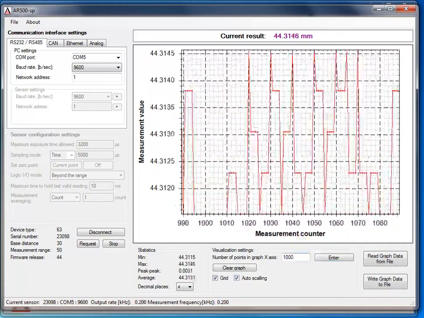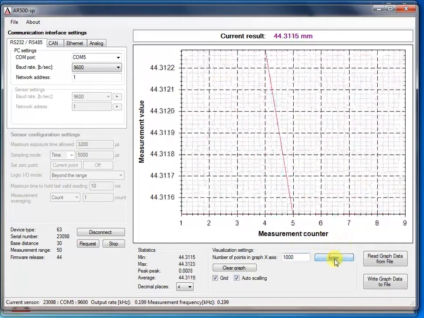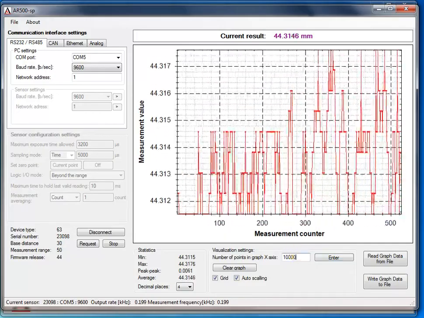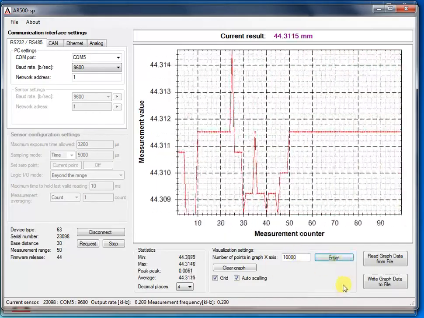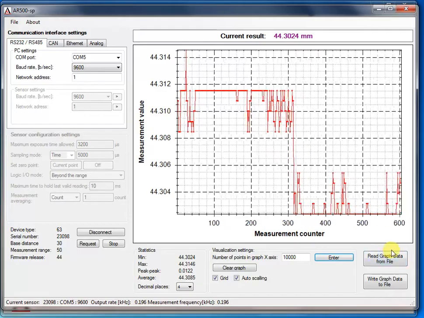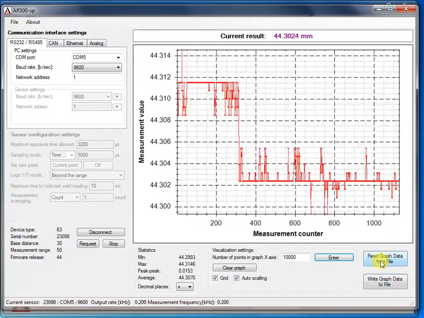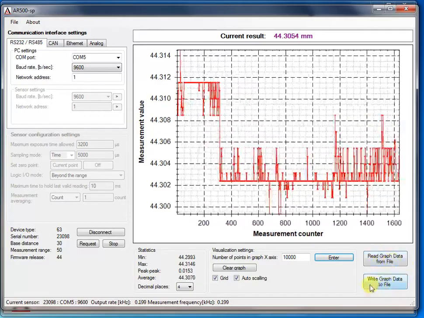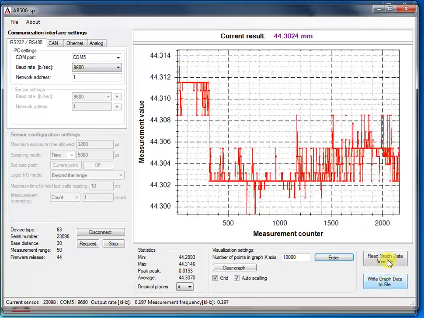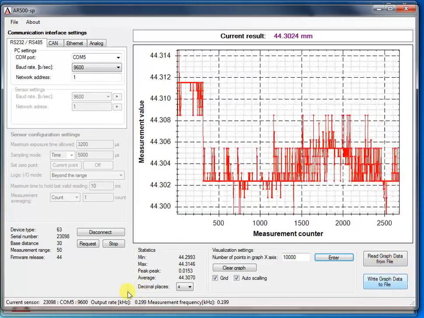And if we go to 1,000, it'll slow it down, and then 10,000, it'll slow it down even more. We also have buttons to read the graph data from a file, or we can save it. We can write it to a file, then we can call it back up and look at it.